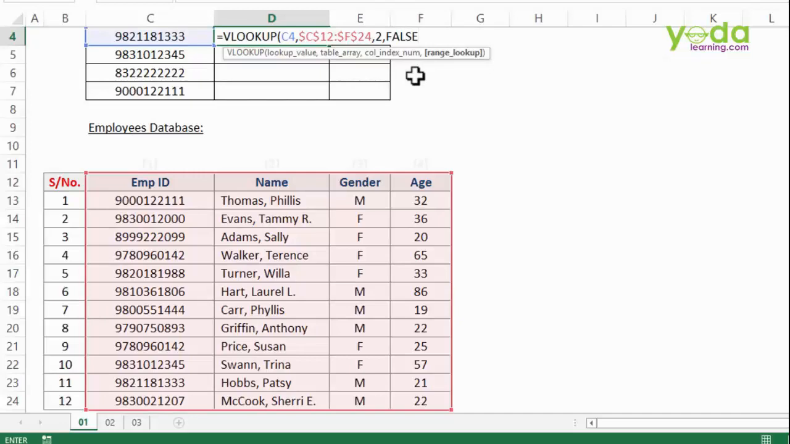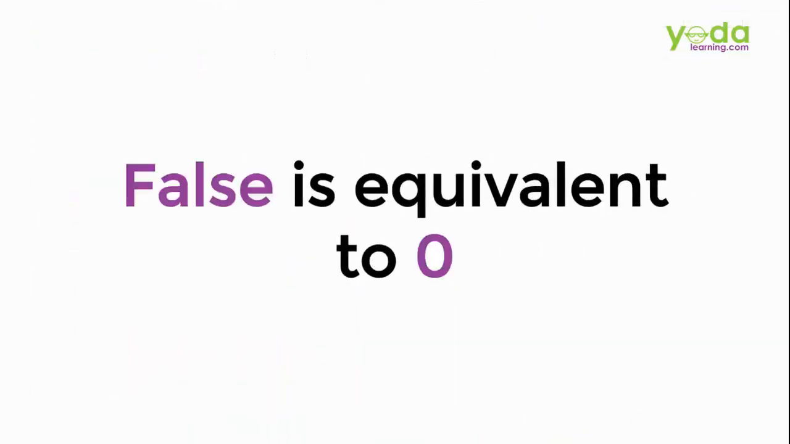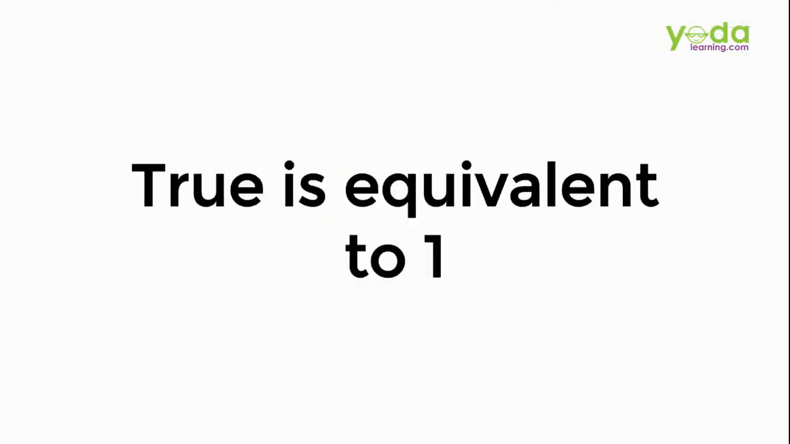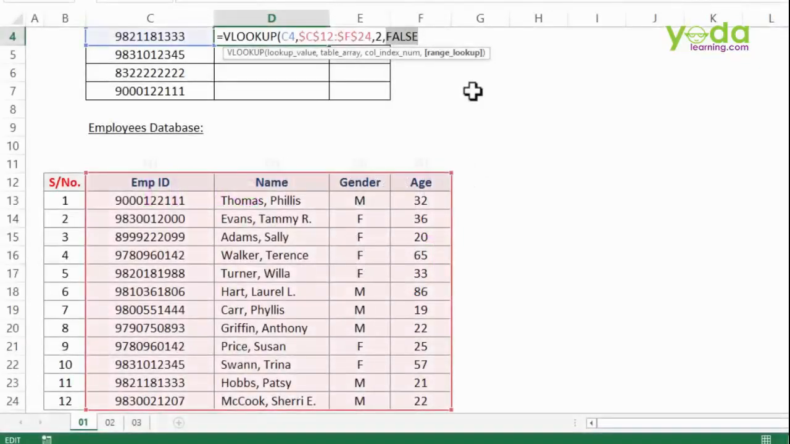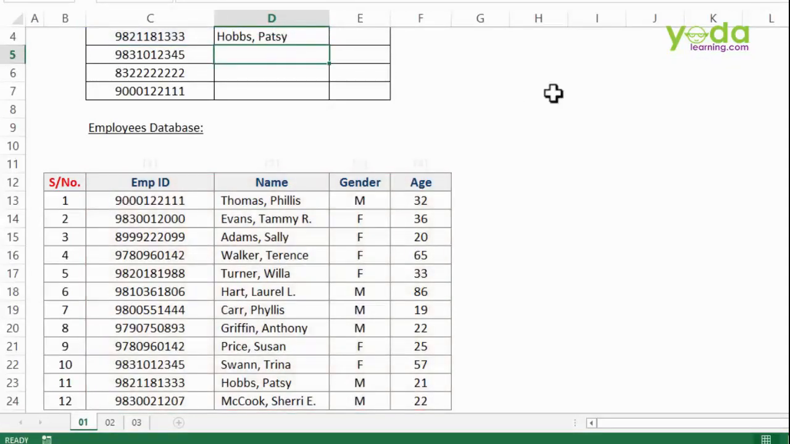Now for Vlookup, or for Excel rather, false is equivalent to 0 and true is equivalent to 1. Concept of Boolean value. Hence, instead of false, a lot of professionals prefer to give 0, which is fine. Let me close the bracket and press enter.